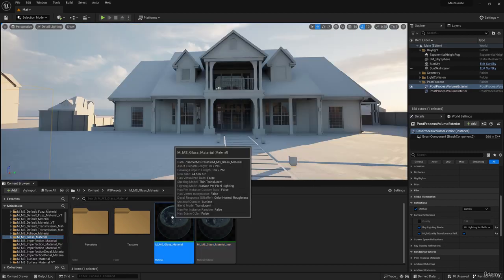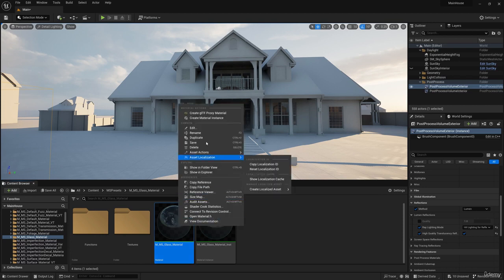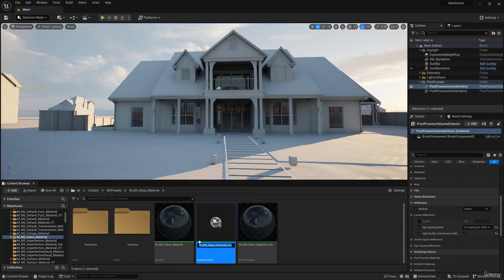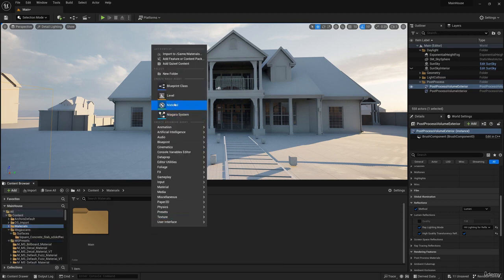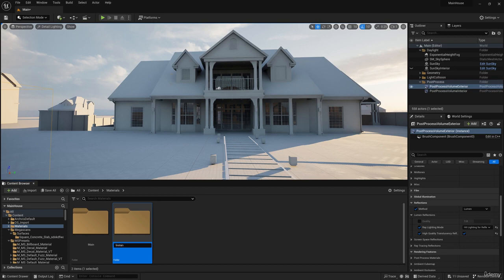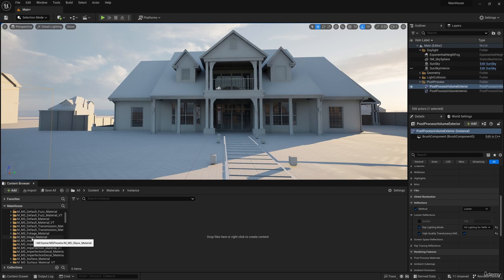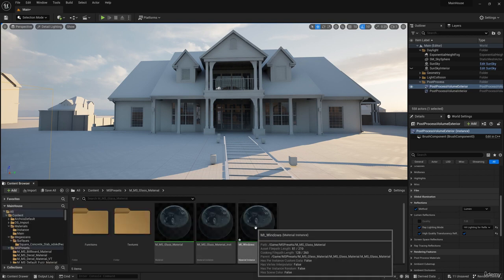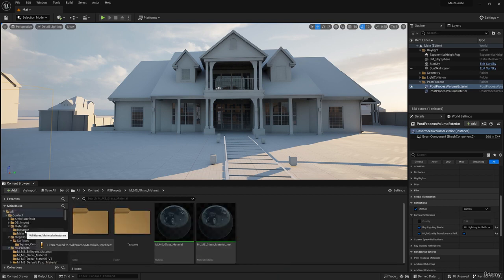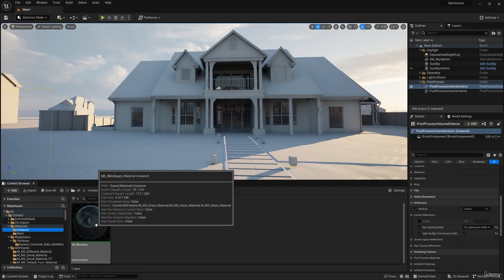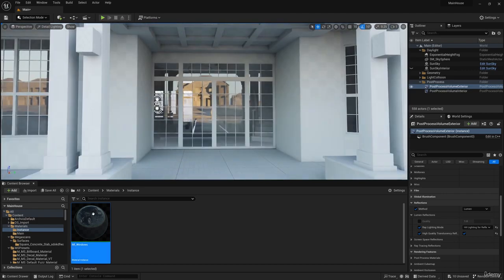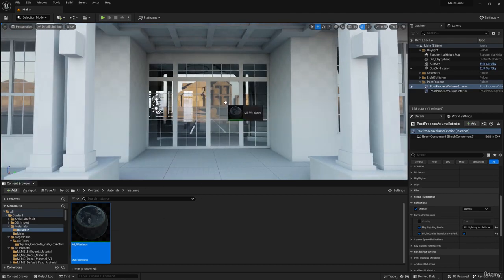Go back to the glass material preset and create a new material instance from the parent material. Give a name. In the Materials folder, create a new folder named Instance. It will store all material instances. Move the created copy of the material to the new folder. Apply the new material to all windows of the house. This material looks better.